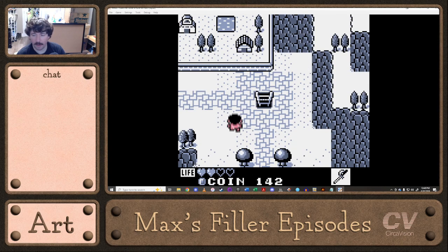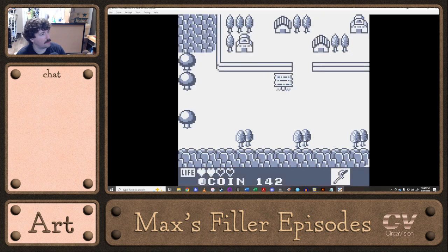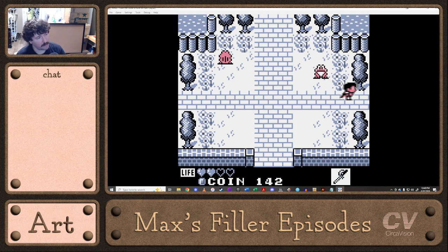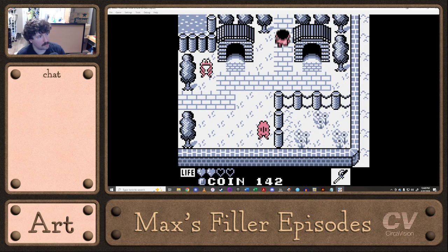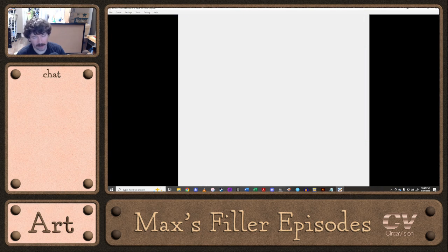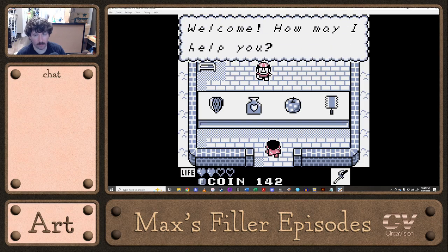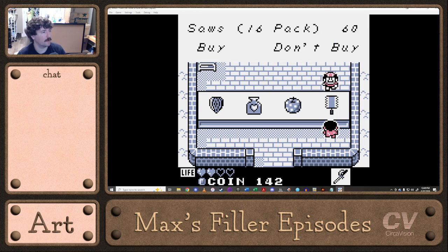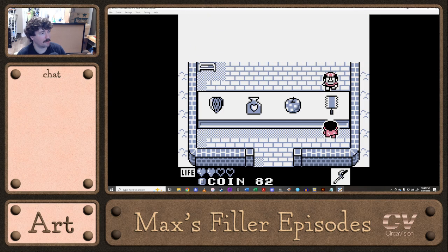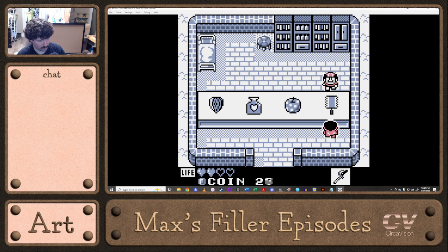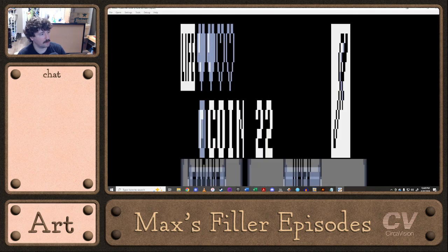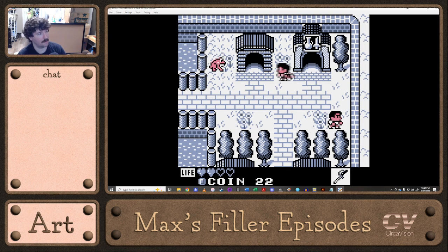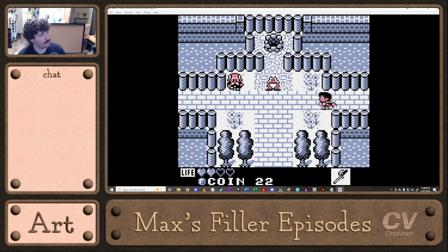Maybe I'm crazy, but I'm noticing that the fight dust cloud is transparent. I didn't know you could do transparency or translucency on the Game Boy. It's kind of cool. Yeah, I'll buy it. Give me more. Got 32 saws. Let's go heal up.